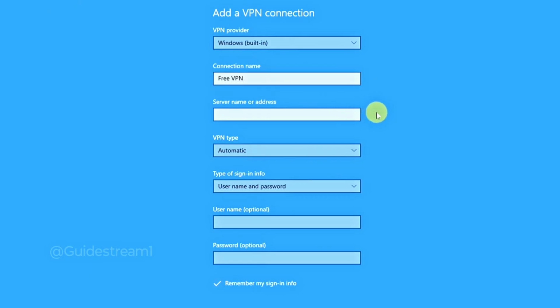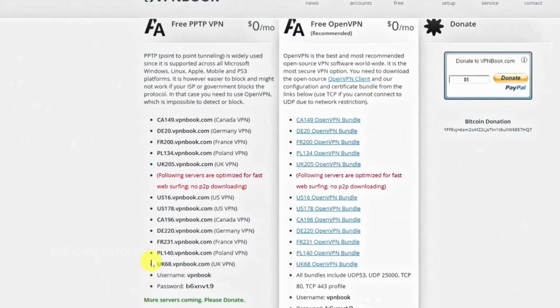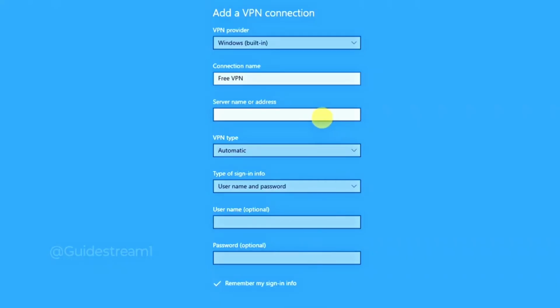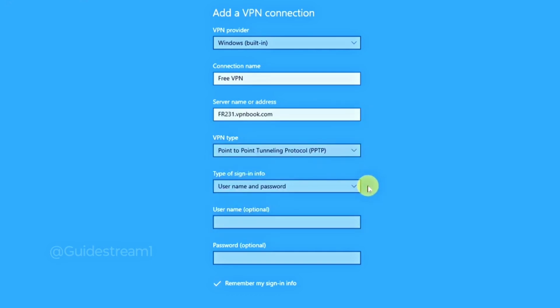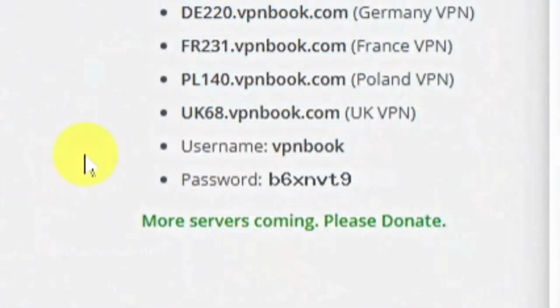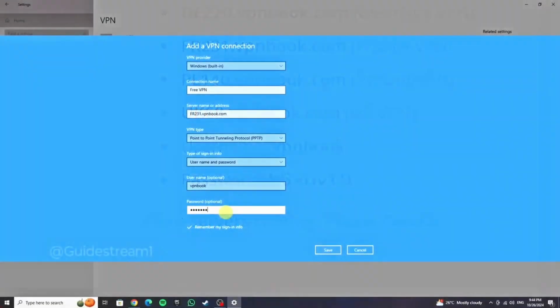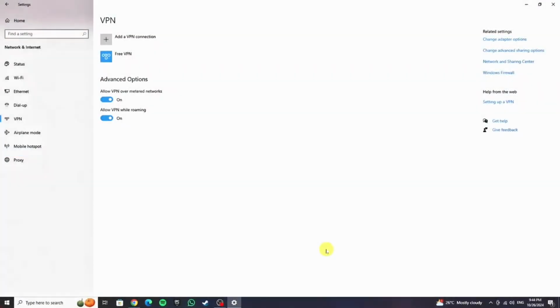Now to get the server address, open the VPNbook website and copy your selected country's address and simply paste it into this box. In the VPN type, select PPTP. Leave this box as default, and now for the username, type VPNbook as mentioned on the website and type this password in the password section. Finally, click on save and you have successfully added your free VPN server.